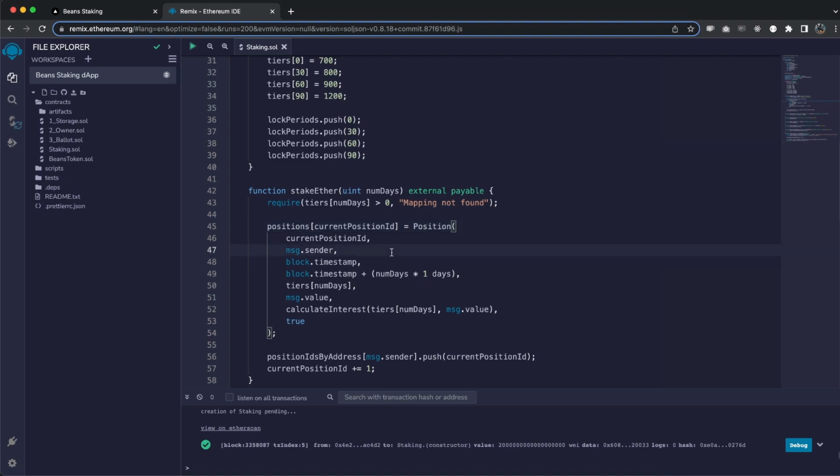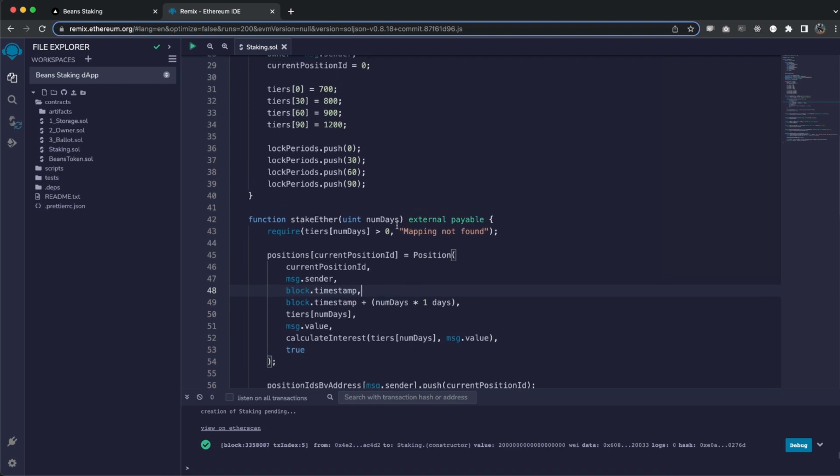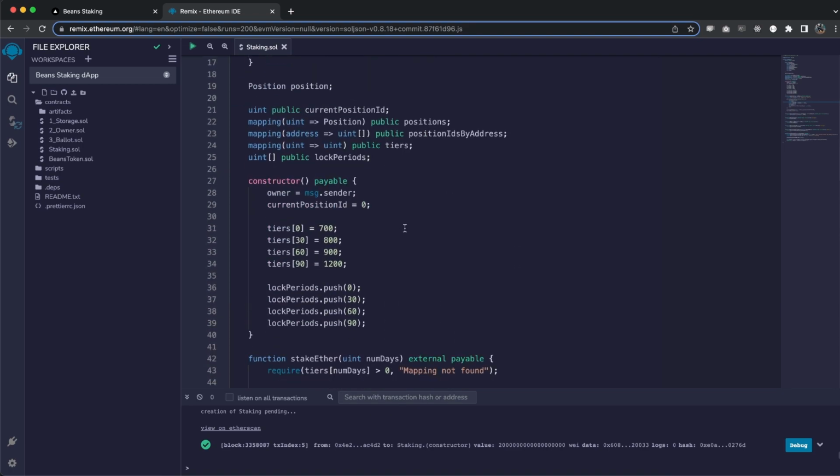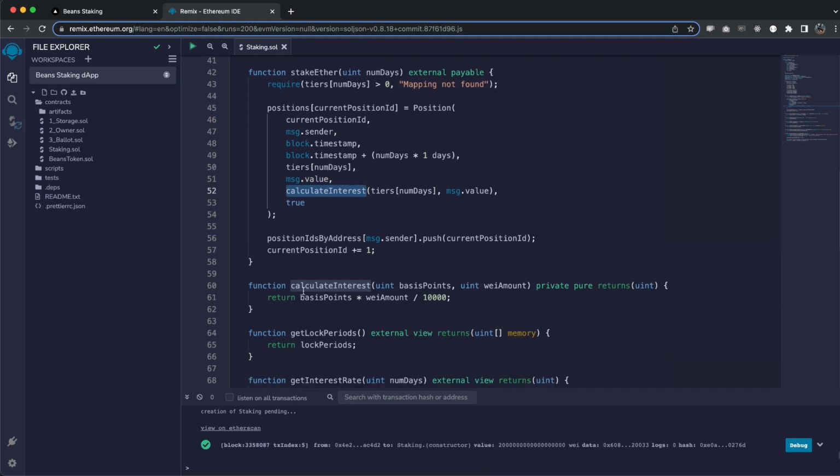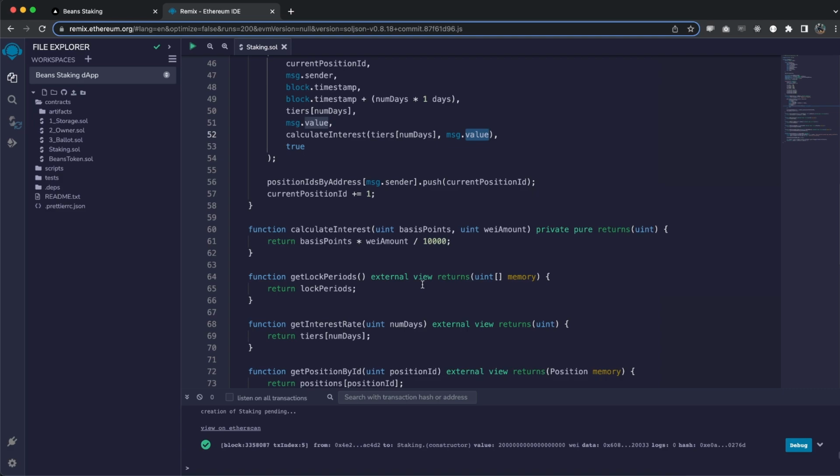And we have, for example, the message.sender, which is the one that creates the position. We have block timestamp, which gives us the current date, and this is for the date creation, and this is for the unlock date that we created earlier right here. Then we have the message.value, for example, and also we have this calculate interest function that we declare right here. And this function takes two parameters, the interest rate and the message.value right here. So what we do here is we're going to take the interest rate and multiply it with the value and then divide it by 10,000 to get the correct interest. And that's what we are returning down here.